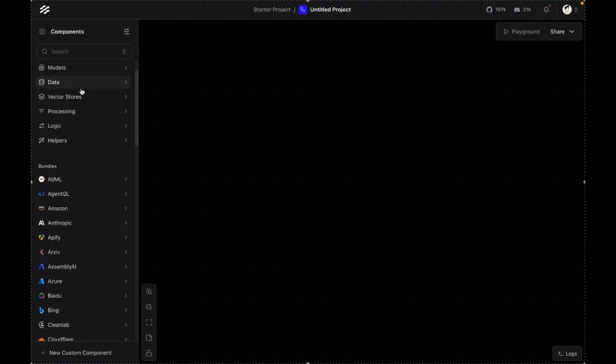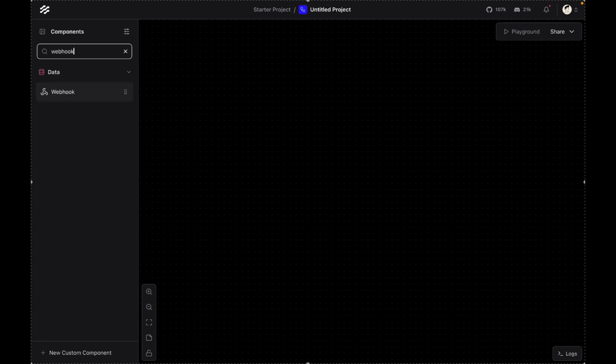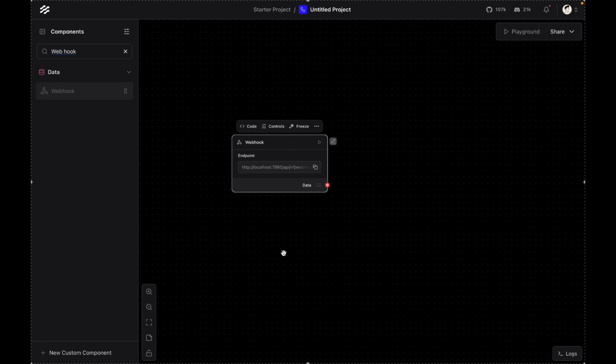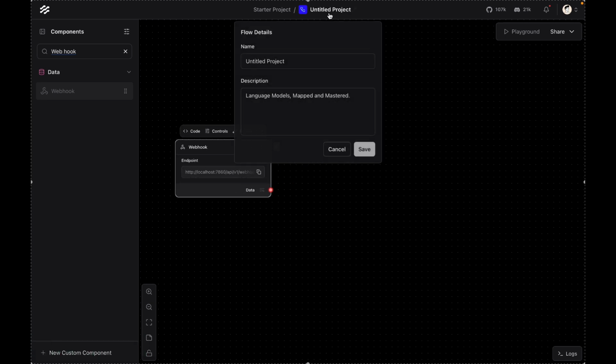I've started the Langflow app locally and created a blank flow. To connect this flow with my UI, I need an entry point, so I'll use the webhook component. Next, I'll rename the flow to something more meaningful, so it clearly represents the task we're trying to accomplish.